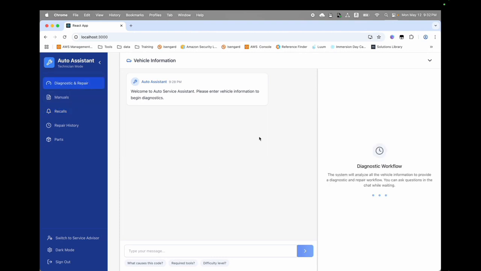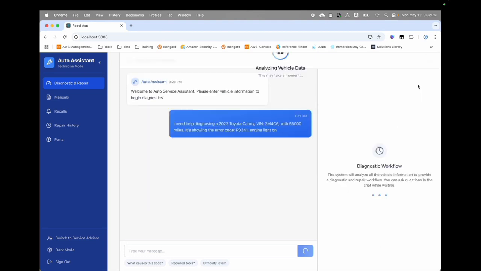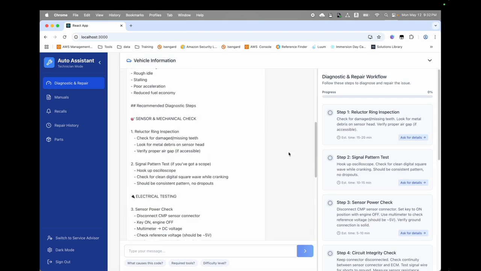So now we switch over to the technician role from the service advisor role. When the technician takes over, he will see all the information of the vehicle, and the technician can get a problem code, the DTC code, and enter into ASA. At this point, ASA is ready to take all the information and start the diagnosis and come up with a guidance on how to do this repair work.